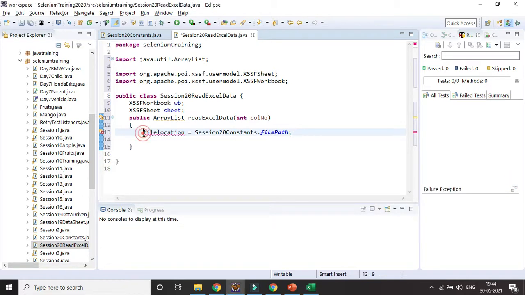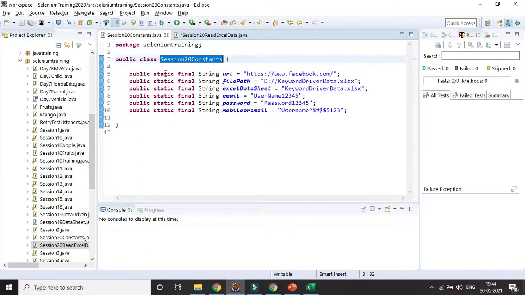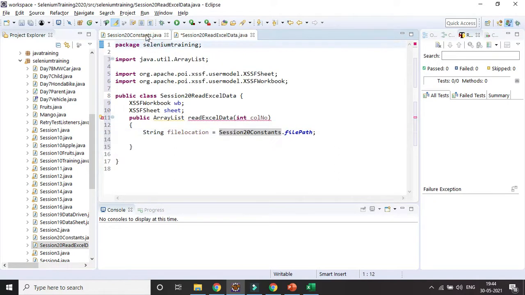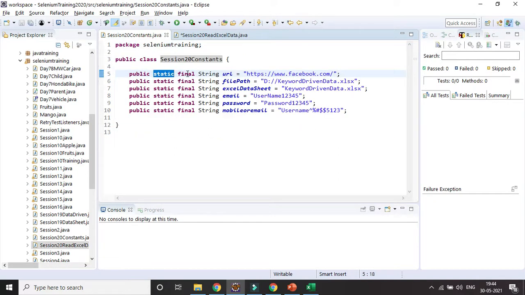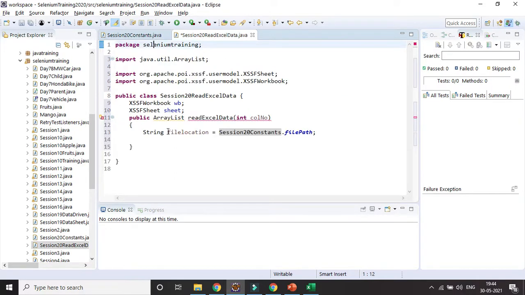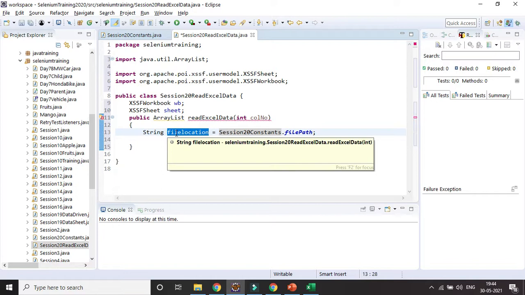So we are reading them from another class. How can you read it? Use the class name, because that is the reason we declared everything static. There is no need to create any class instance, so we can directly read it with the help of class dot methods or variables. That is the reason we define them static and final, so that nobody can change them. That's why I can store it in the file location, right?